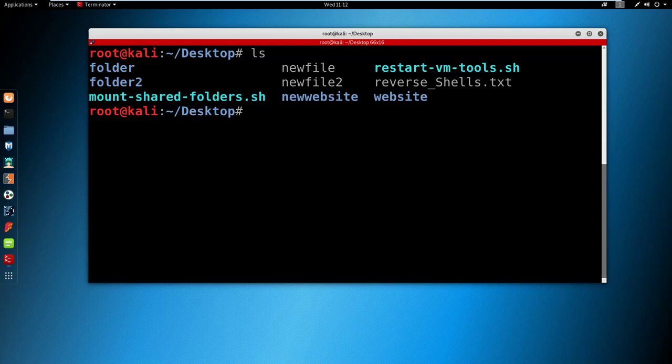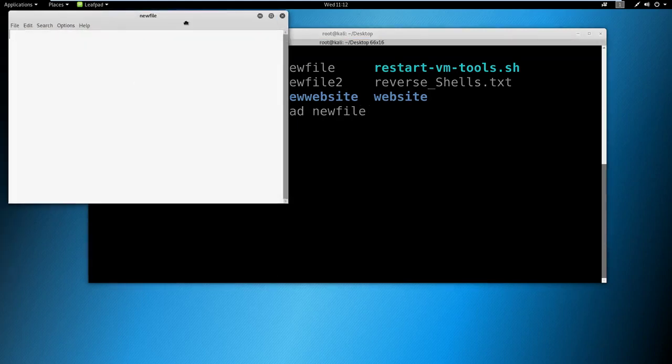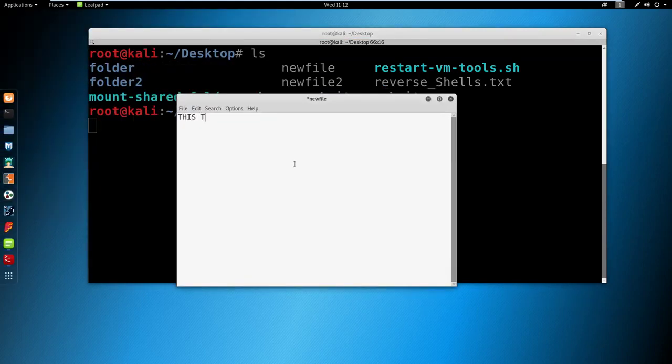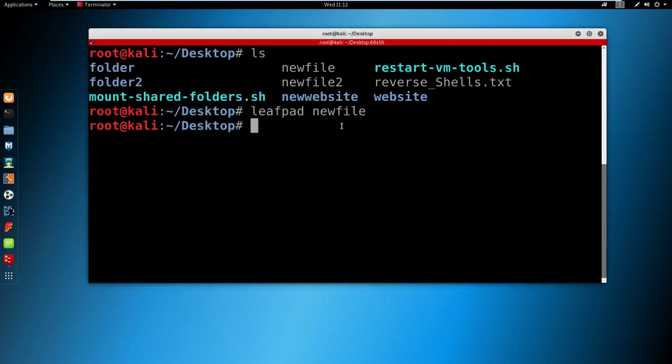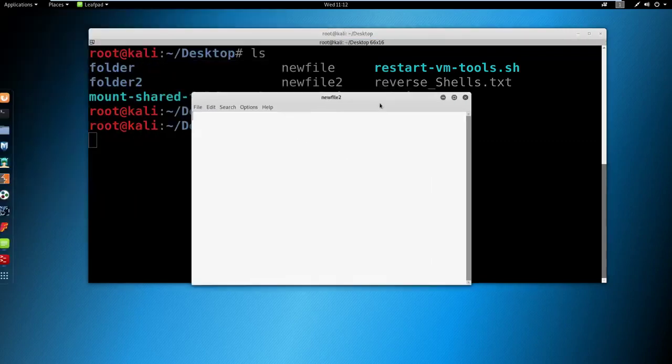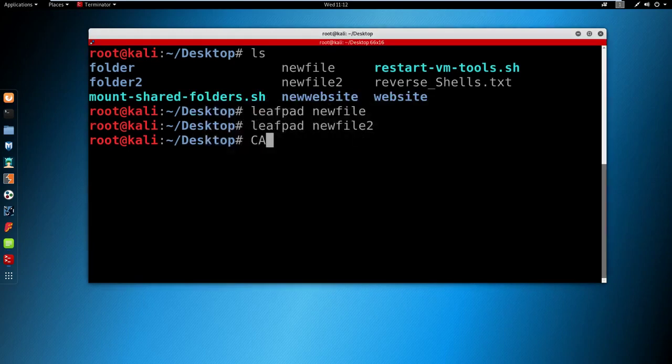Now let's have a look at copy. So I'm going to add some text into new file. This is text number 1. So this is going into new file, and then I'll edit new file 2, and I'll put this is text, I can't even spell, text number 2. I'll save that. And let's just check really quickly.